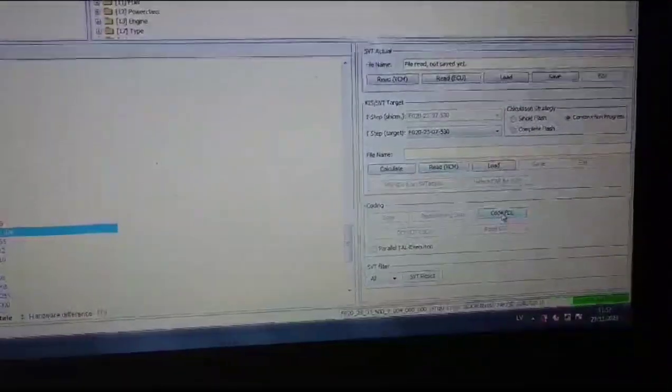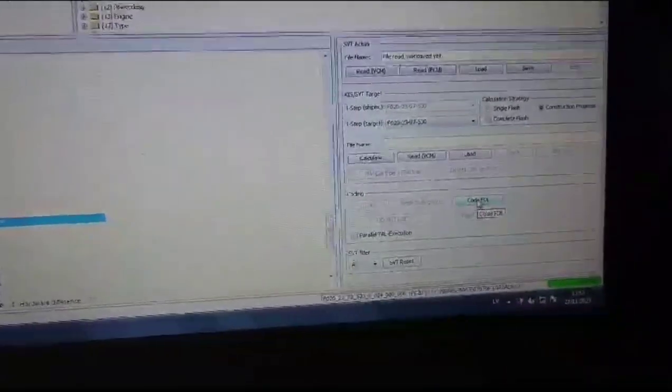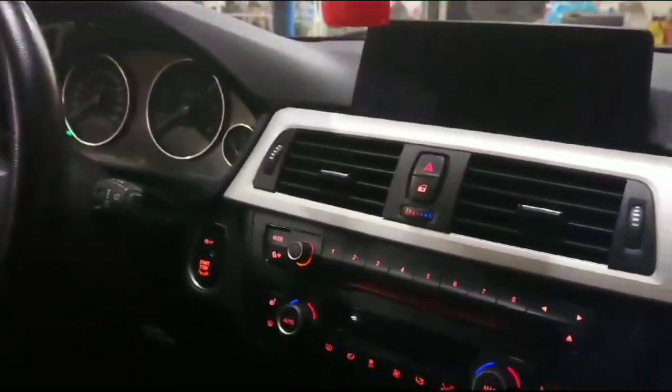And after that, you need to code FDL. And yeah, that's all. Turn the ignition off, after that turn it on, and the function is done.